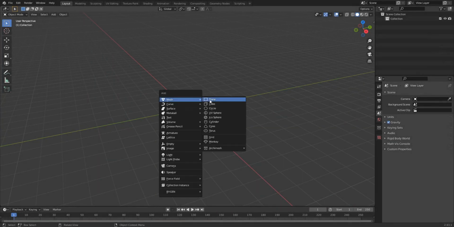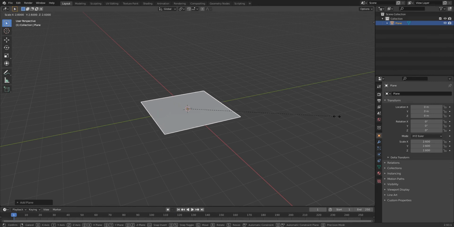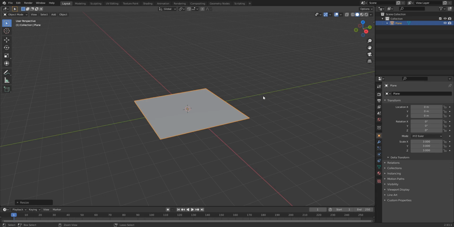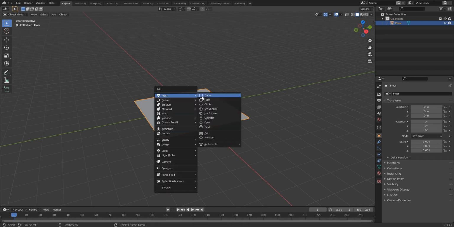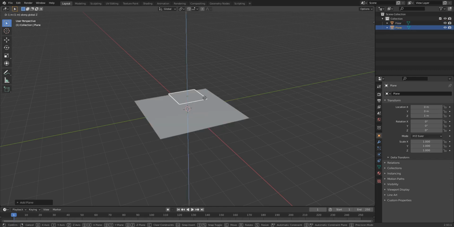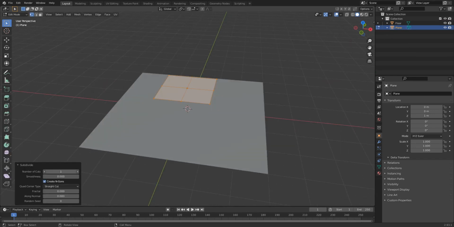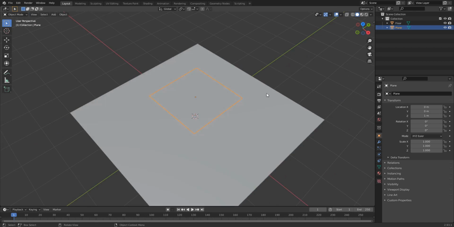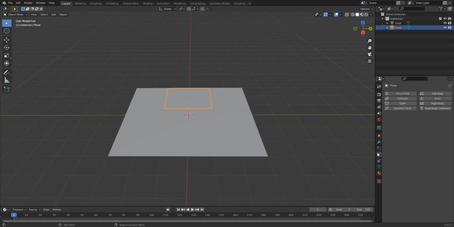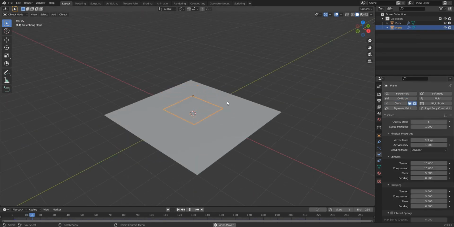So, I will add a plane. It will be our floor, so I will name it floor. Now, add another plane for the cloth. Go to Edit mode, and subdivide it 20 times. So, we have enough geometry to work with. Now, give it cloth physics, and give the floor collision physics. Now, it's reacting like a cloth.